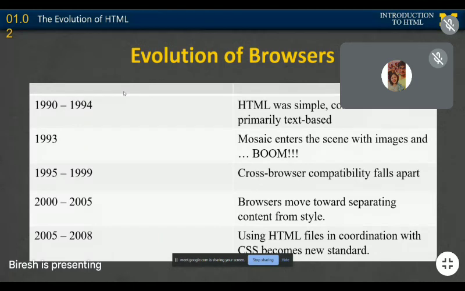They move towards separating content from style, using HTML5 in coordination with CSS becomes the new standard. So in 2008, HTML files, CSS came into the picture.